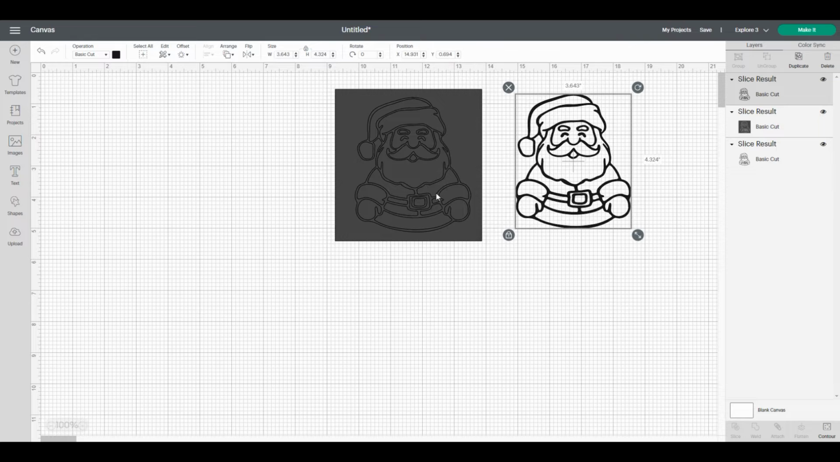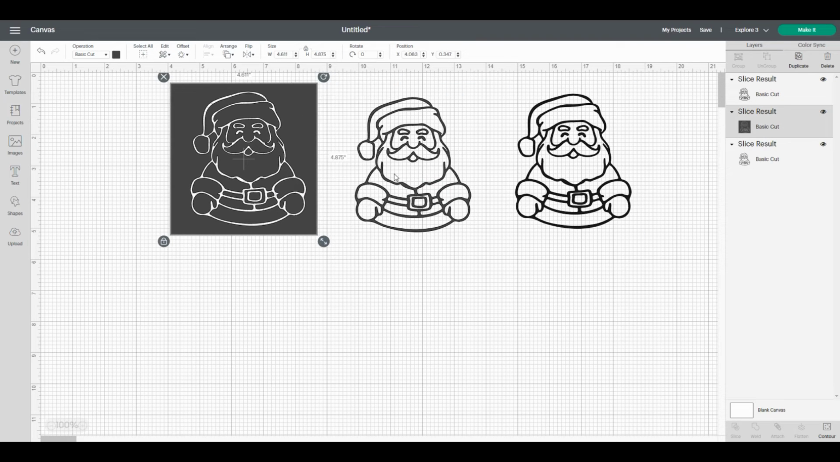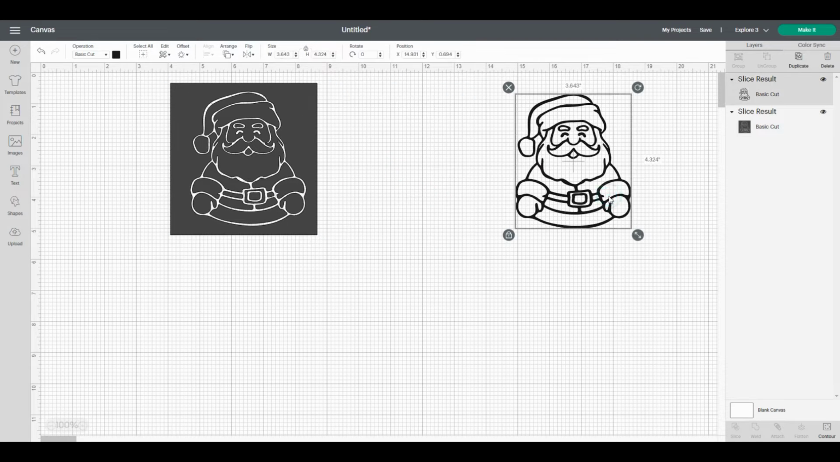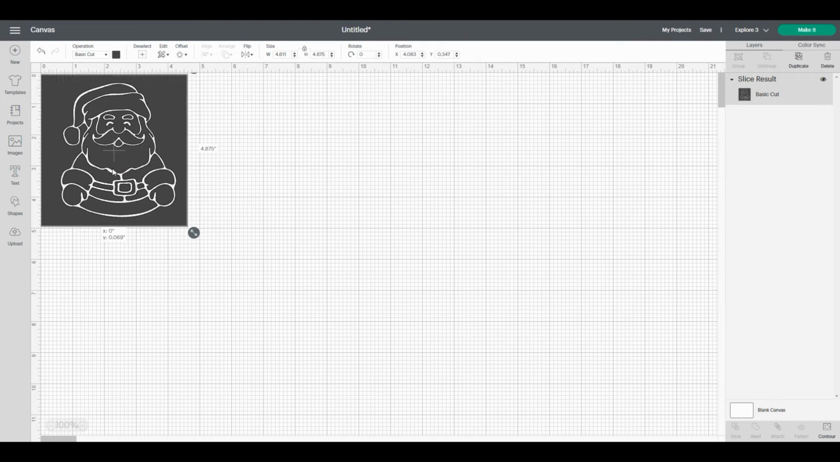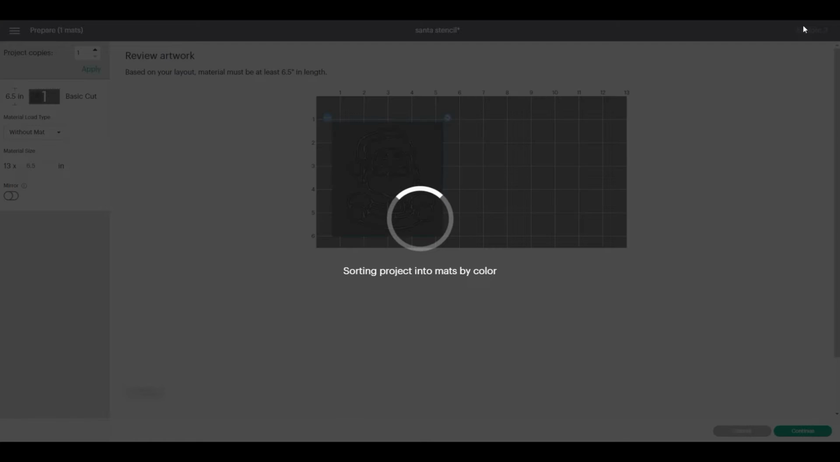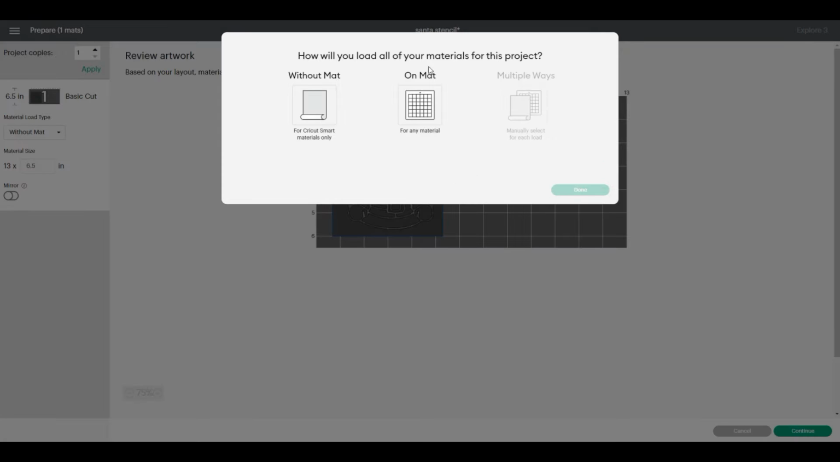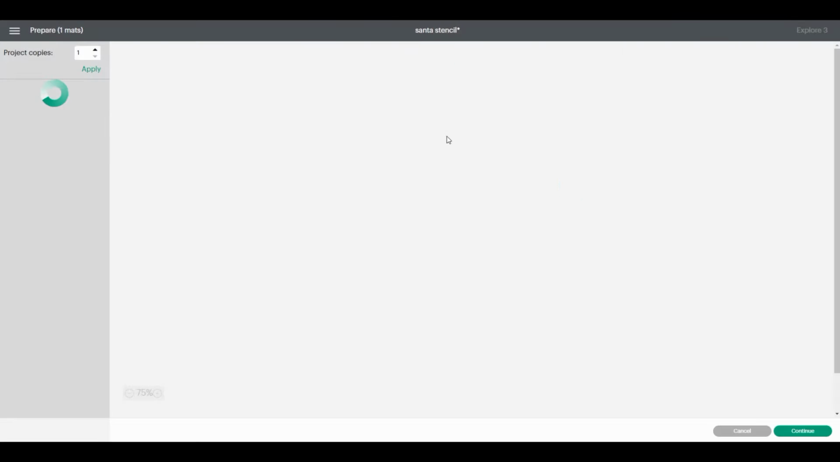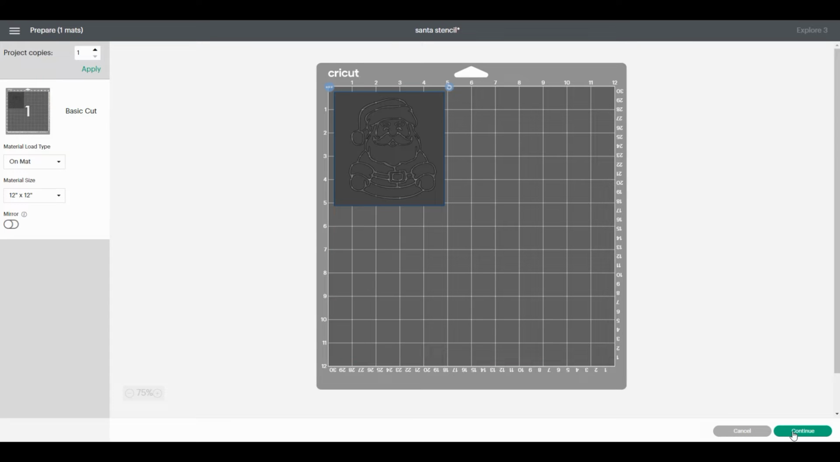I'm then just moving the Santas over, and I can delete those because I don't need them anymore. And then I'm left with my new stencil. And then it's all ready for me to make and cut out. So I'm just going to the top right-hand side and I'm going to be selecting Make It. For this one, I'm just doing it on a regular mat, and then it's okay. I don't have to make any changes or mirror it or anything like that.